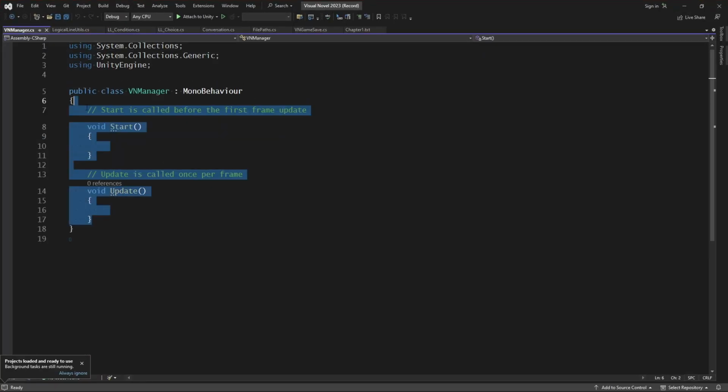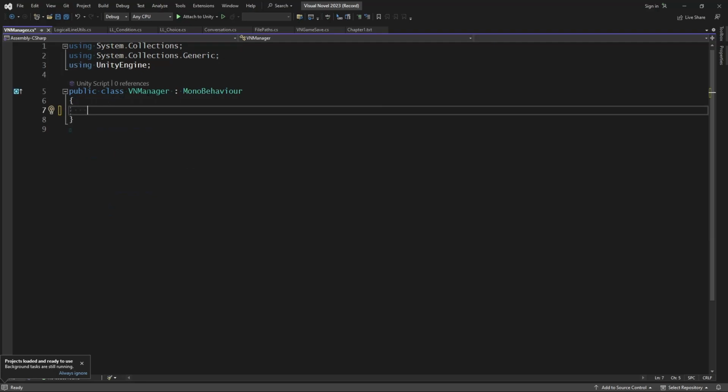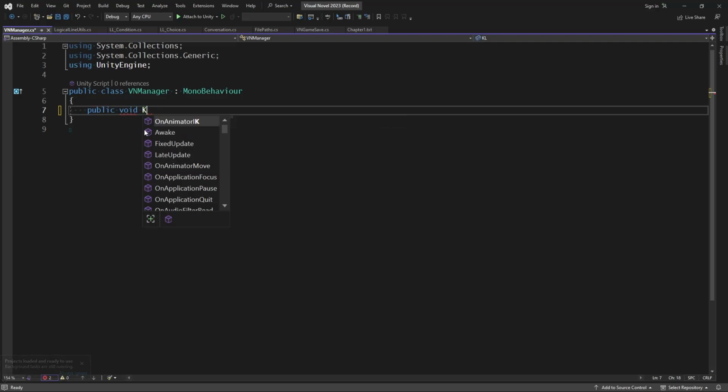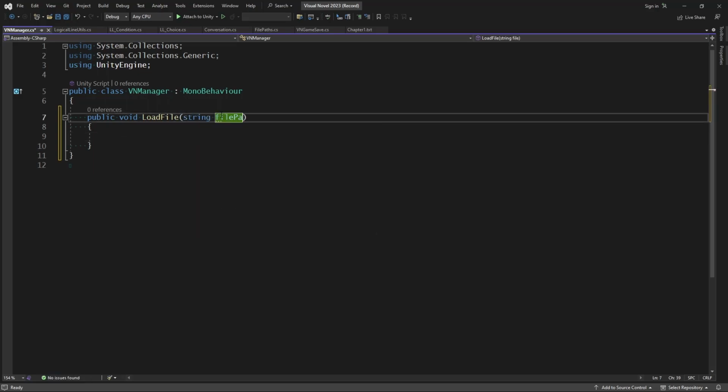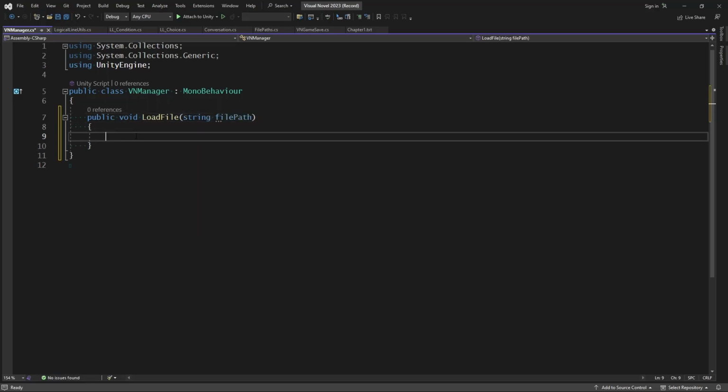So let's remove these functions here. We're not going to use them for right now. And let's make a new public void called load file. So we'll just take in a string for the file path, and this is what we're going to load. Basically, all we're doing here is we're making a centralized way to call a new dialog file that automatically puts the file path inside of the conversation that's generated from it.